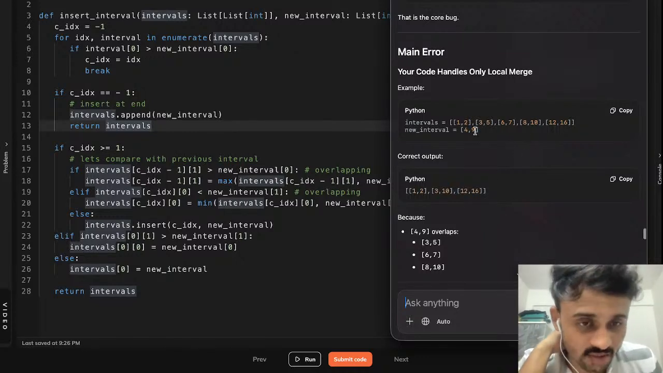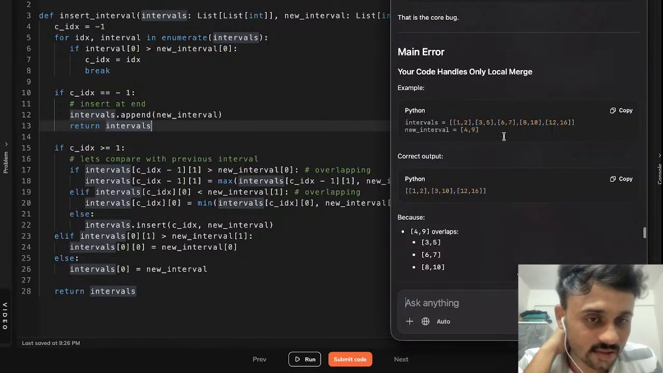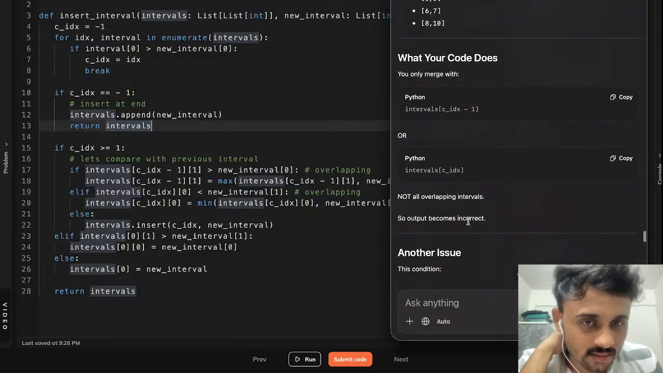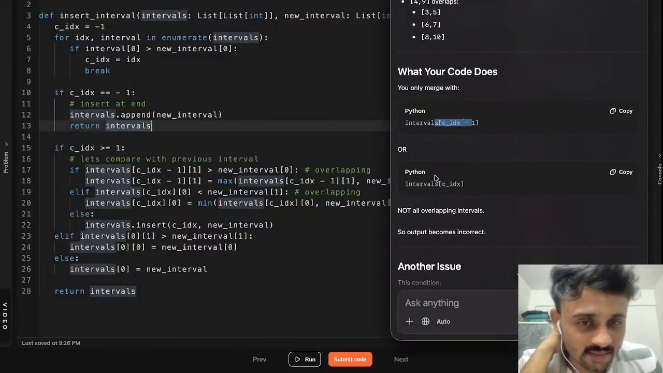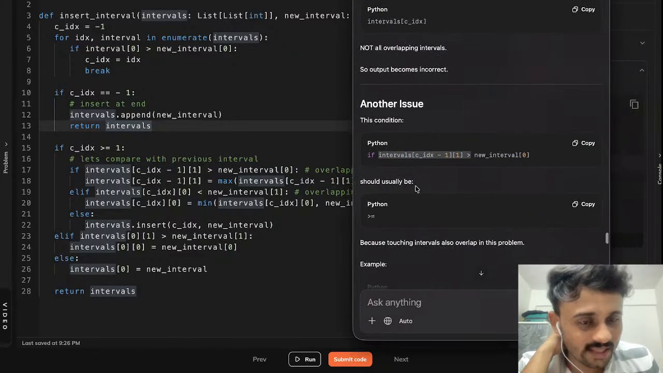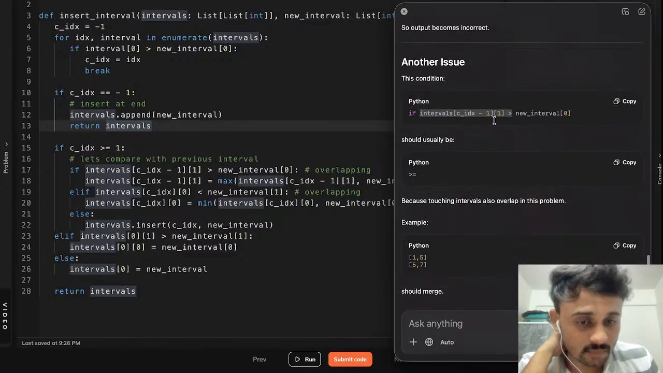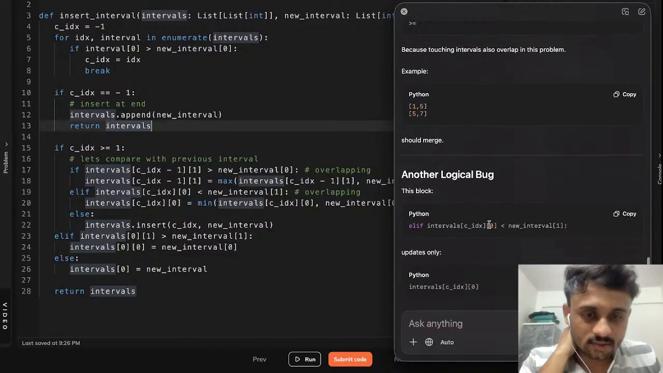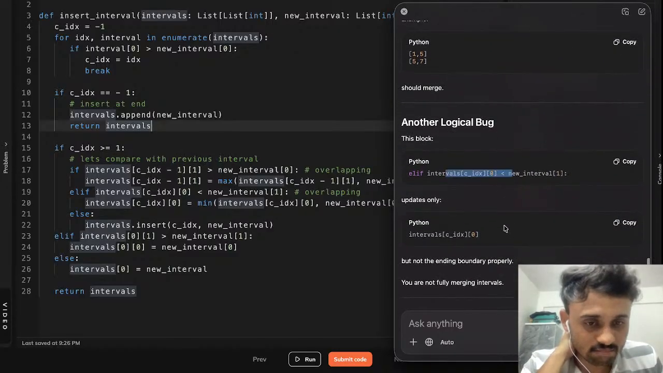If we're trying to merge 4,9 here, then what it will do is... Okay, not all overlapping. So the issue is this condition, it should be greater than or equal to, because touching intervals also overlap. Correct. So another bug is this C index of 0.